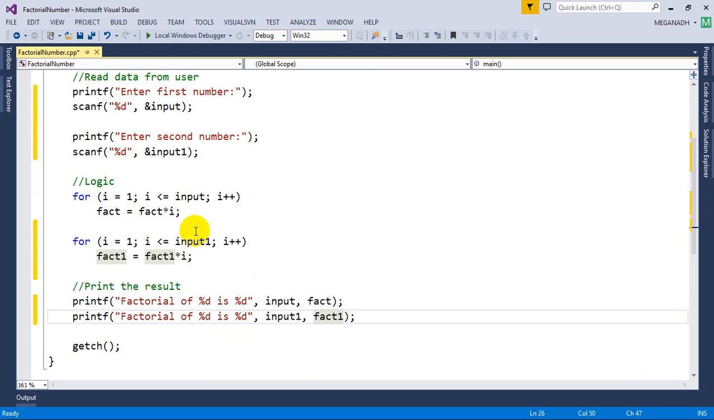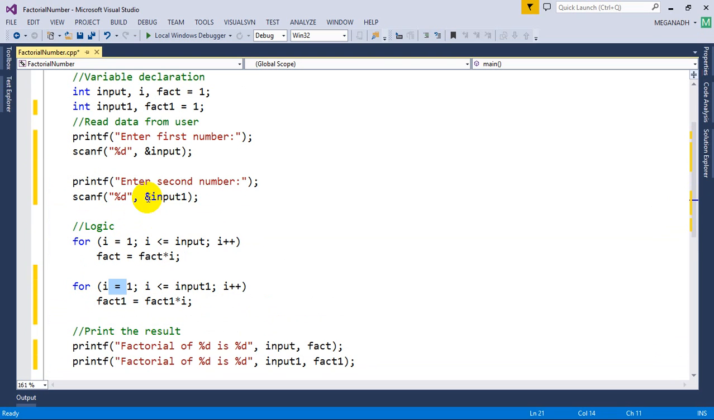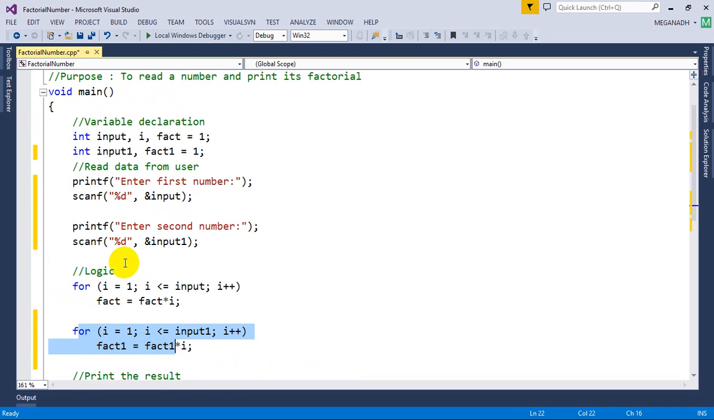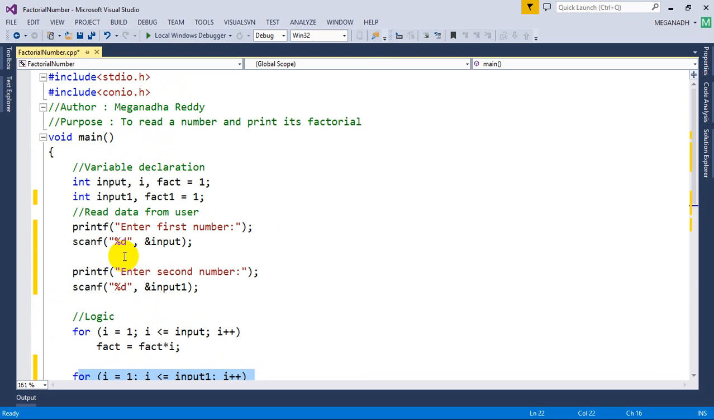Now, if you see this, you can see here that there is code redundancy. So for finding this factorial, we are duplicating the code. Same for loop from 1 to input, for loop from 1 to input1. If we need to find factorial for third number, we have to write the same loop once again. So instead, what we can do is, for reusable code like this, we can create a function and we can call it any number of times. So let's try to learn how to create a function to find factorial.